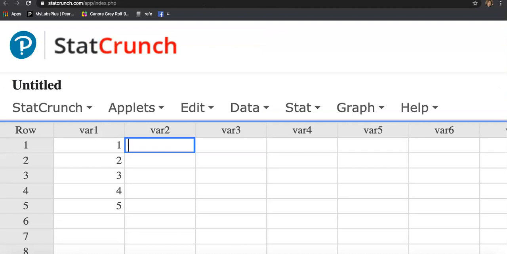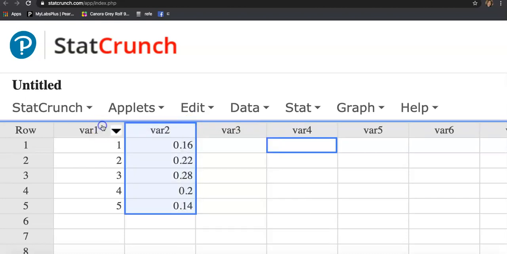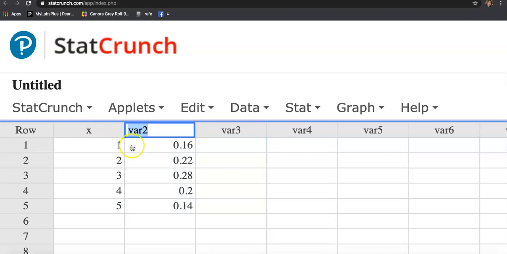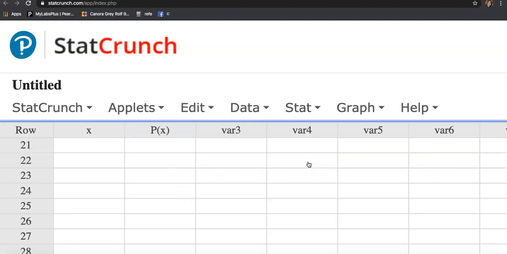Anyways, all right, so here are the probabilities: 0.16, 0.22, 0.28, 0.20, and 0.14. Okay, enter them all. You ready? Are you still with me? If you're not with me, you know you can stop the video, right? Okay, let's go ahead and find the mean. I'm going to go ahead and label my columns. Okay, so let's go ahead and find the probability distribution.